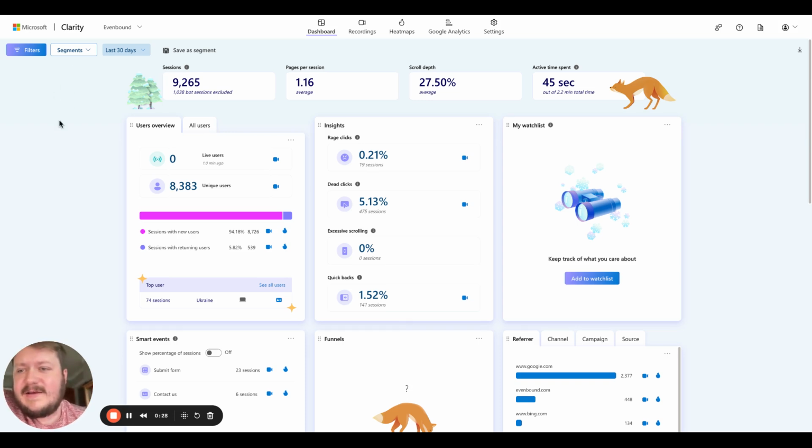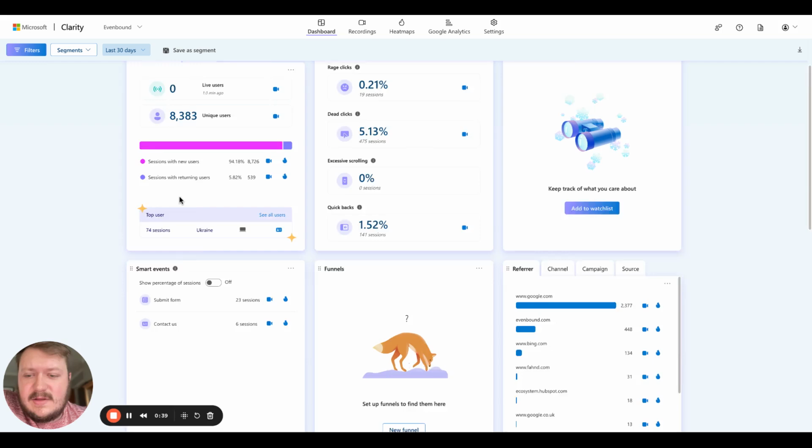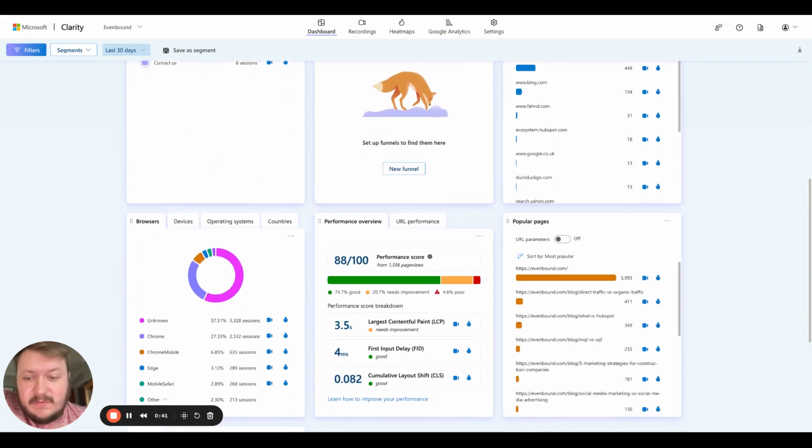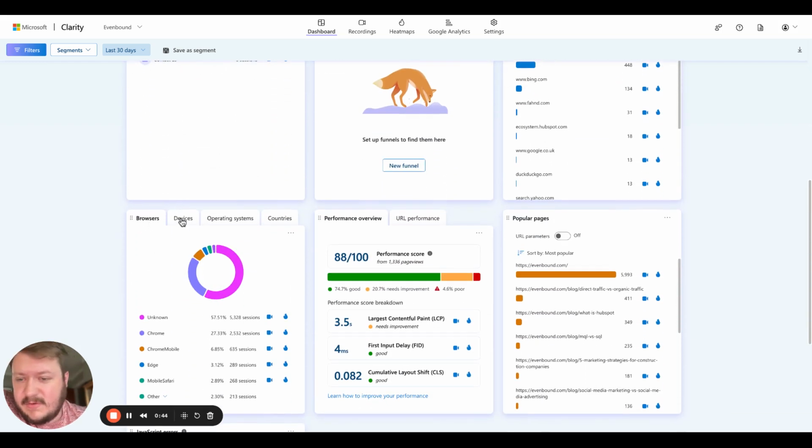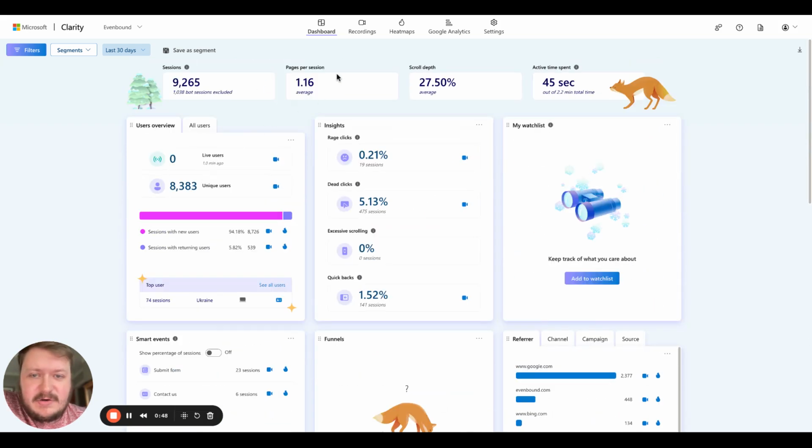If we're looking here at the Evenbound instance, I want to show you two awesome features within Clarity that can help you get a better insight into what's going on with your website. So looking here, you get a lot of different user analytics, user data, so you can look at browsers, devices, operating systems, your top countries, things of that nature.